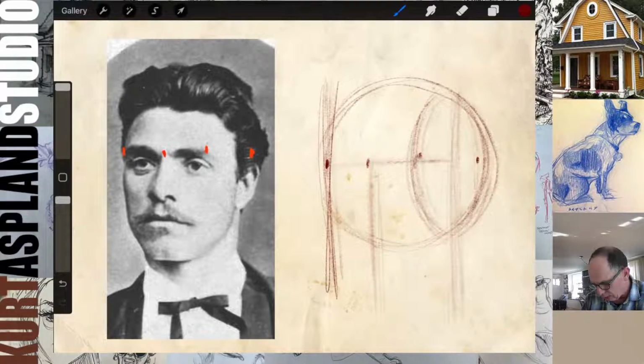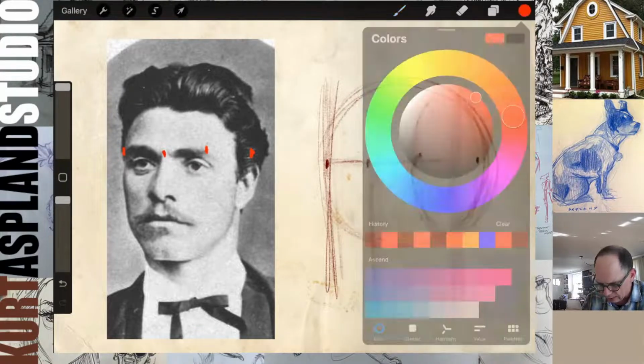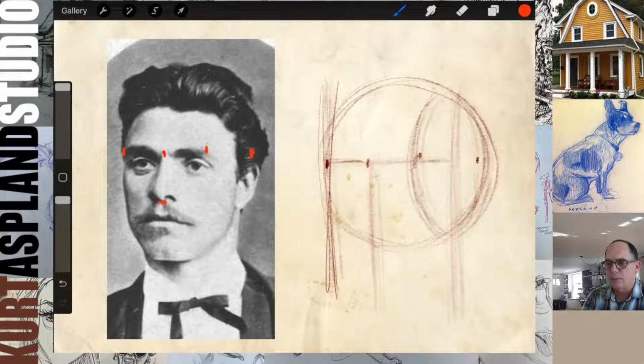Okay, let's go ahead and get down some more general proportions of where the nose might go. The next thing I'm going to look at is the tip of his nose. Look at that relationship to those other relationships. You see that? Let's put a little marker there.